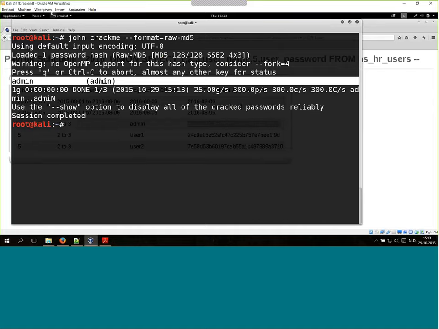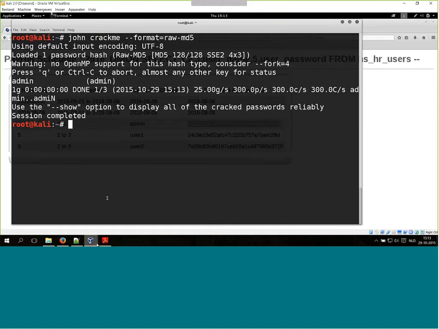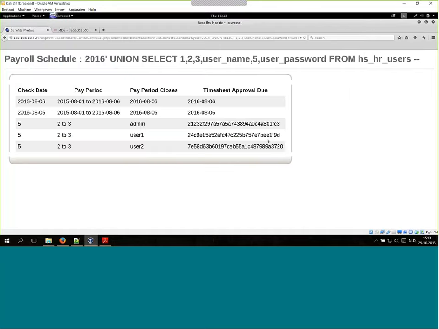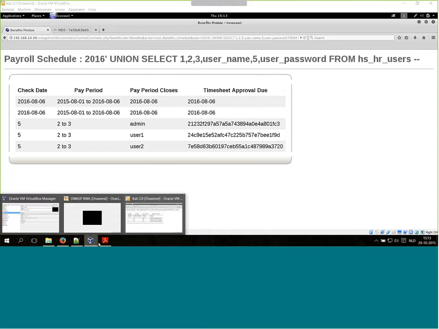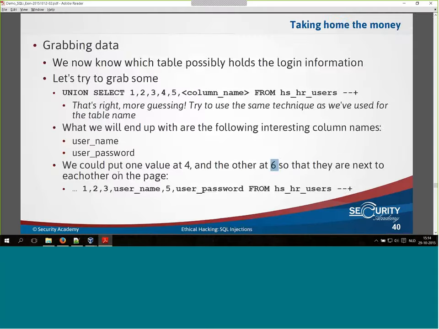I'm not going to go into detail about password cracking here. But the stronger your password is, the longer it takes for an attacker to hack it, or to crack it in this case. So admin, admin. That means we now have administrative login details to the application. And that was one of our goals we have now achieved. All right.